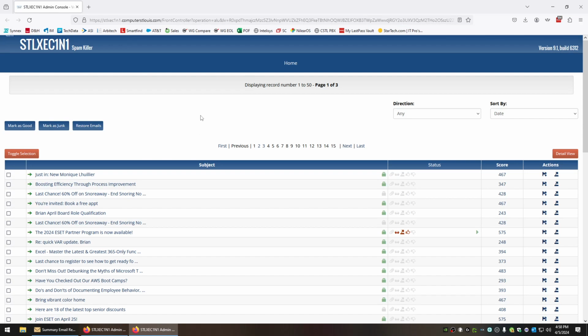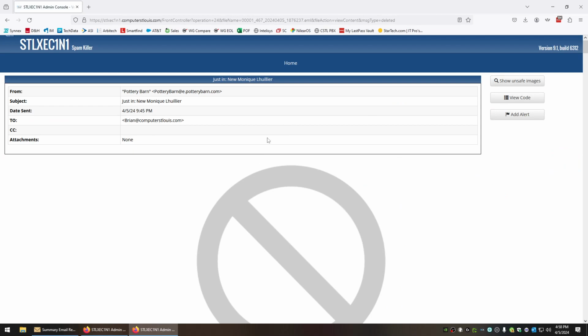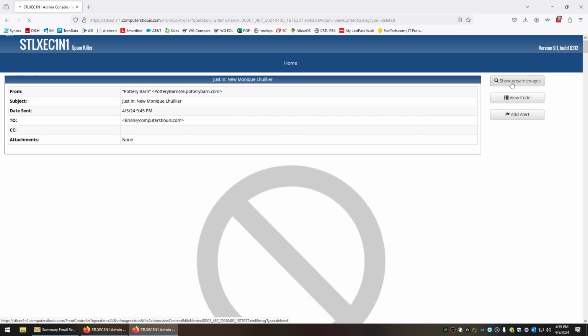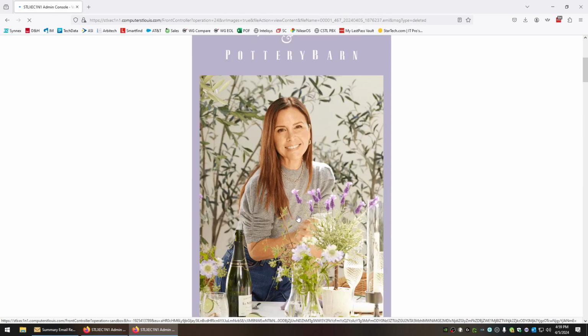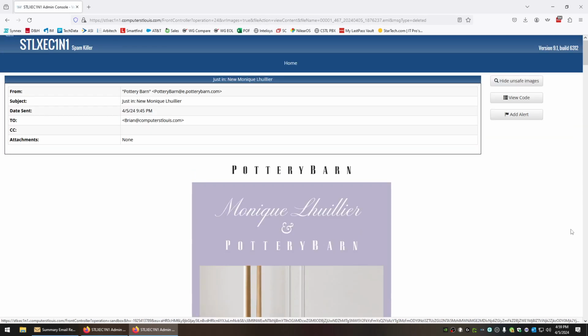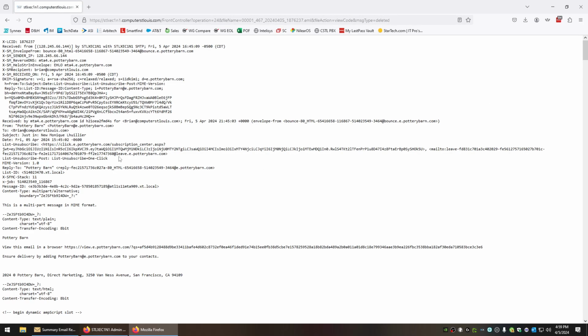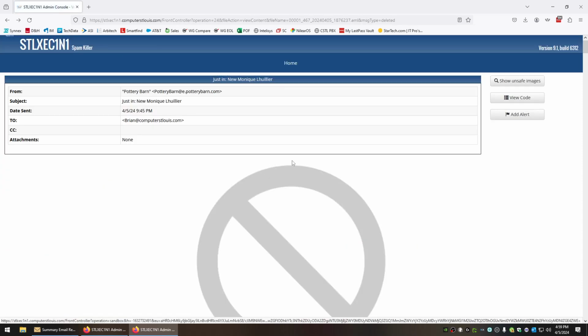So just like the email, if you click on one of these, it will bring you to a summary page where you can see a preview of the email. Showing unsafe images will show you all the pictures. This is an email that came from Pottery Barn. You can view the code if you really care to. It'll show you the HTML behind the email. I don't see a need to do that ever.